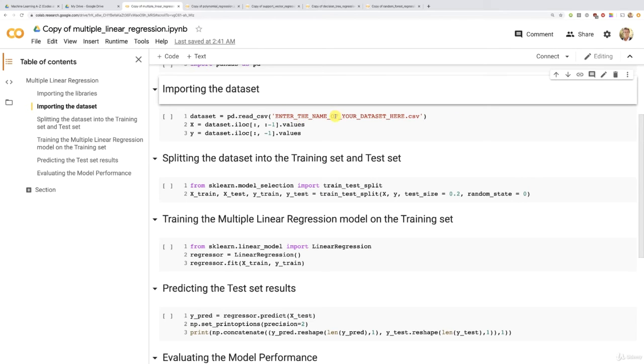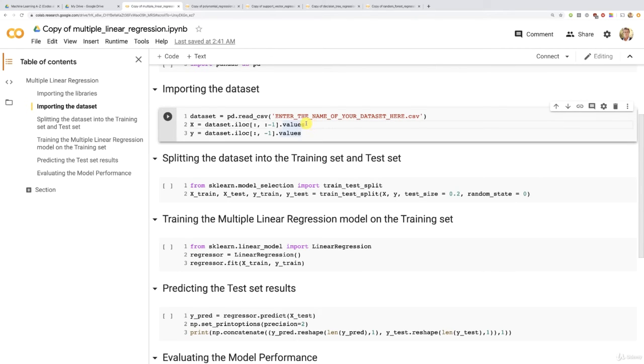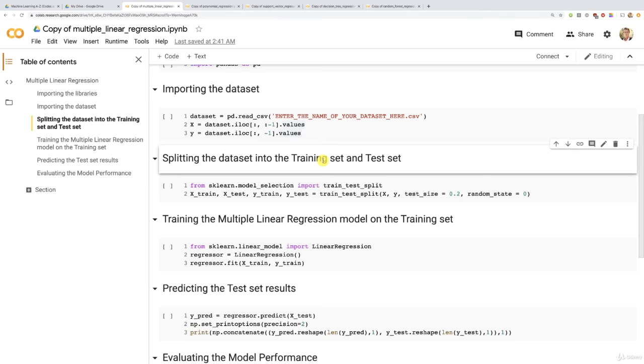Enter the name of your dataset here, and we will actually do that in a few minutes. Then here you have nothing to change, of course, because this automatically selects all the columns except the last one, therefore your features, and this automatically selects the last column, meaning the dependent variable. All right. Then we split the dataset into the training set and a test set.